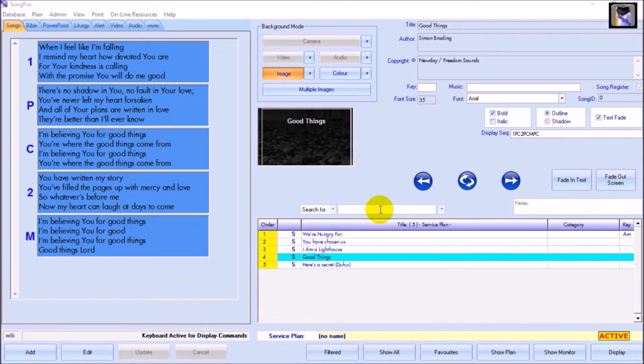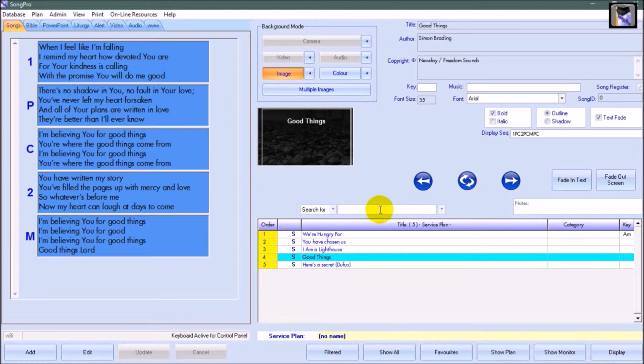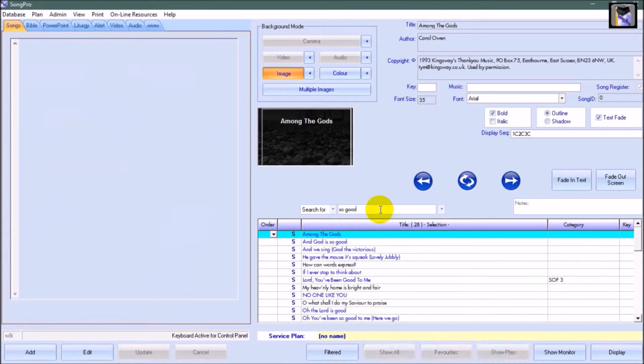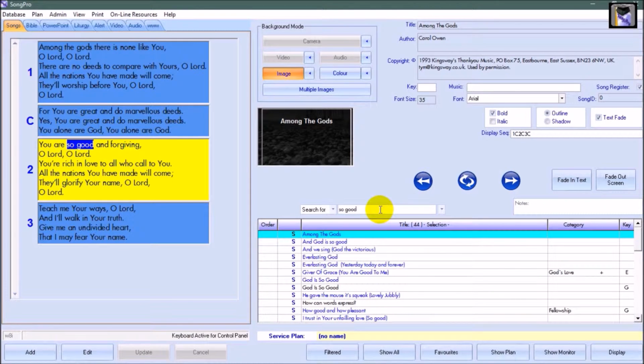Now there are times when you'll have trouble finding songs in the register, specifically when you're in a hurry or you're under pressure and everyone's looking at you, and all you can do is sit there sweating and looking pretty. So there are a few things to try. Let's say you type in a song like So Good by Simon Brading and it hasn't appeared. So what you can try in that instance is backspacing, and you'll see the selections change.